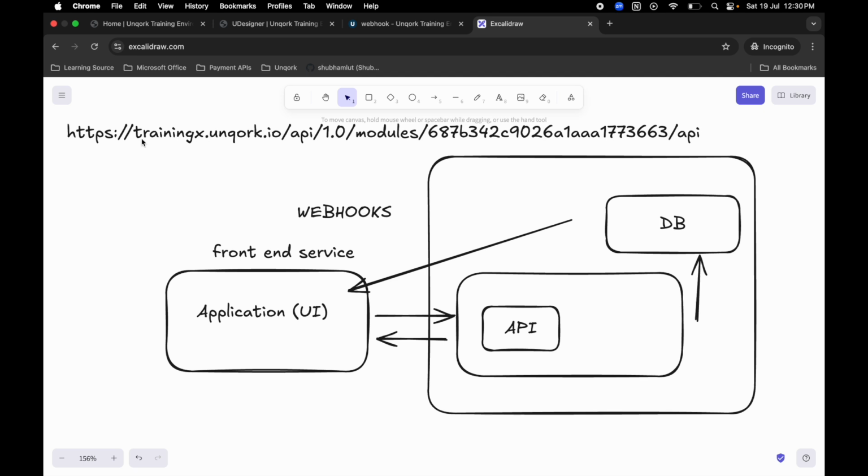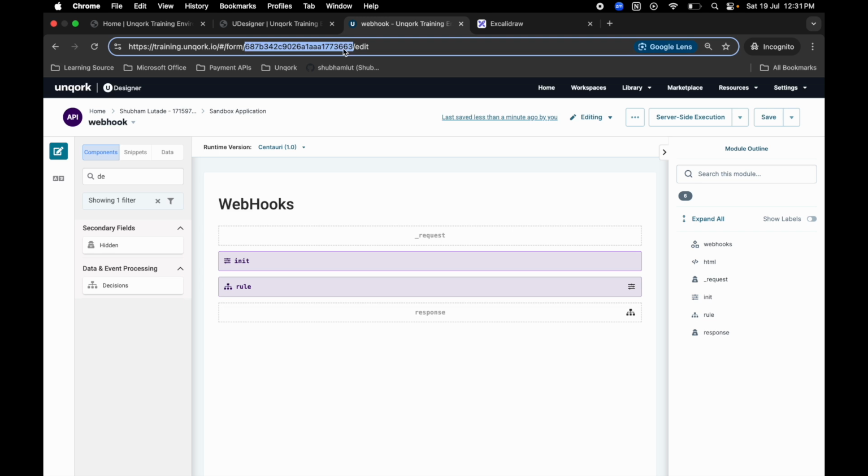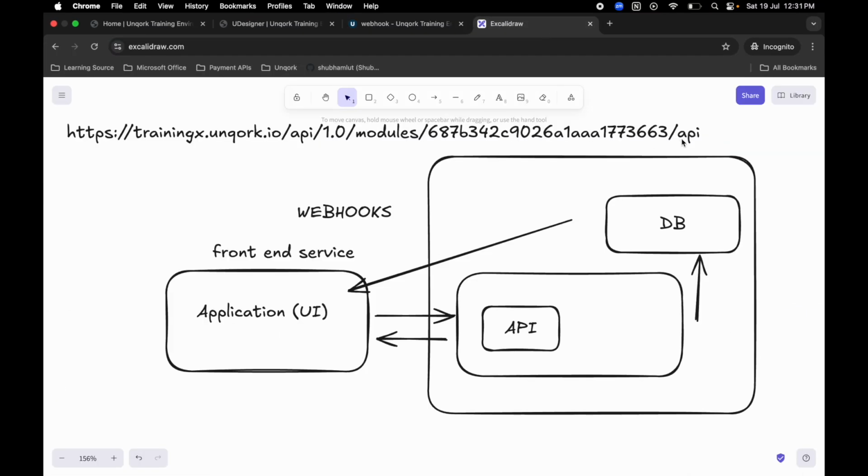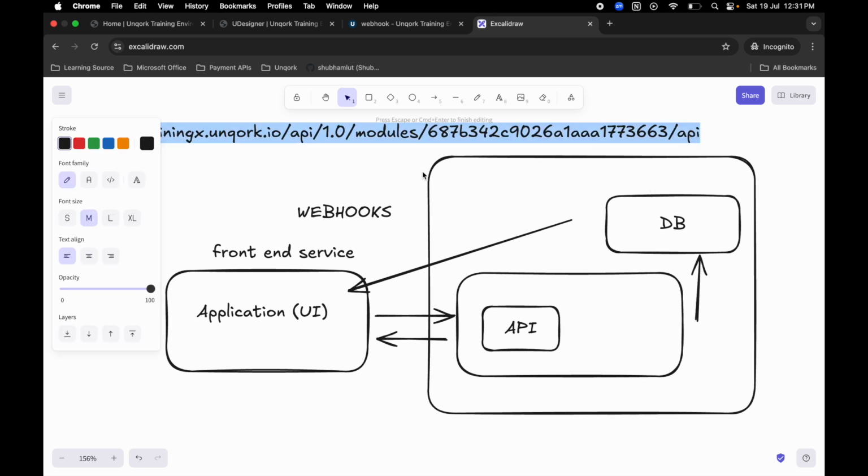This first part is the domain in which you are working. Basically this is a training environment, that's why this part would remain the same till 1.0, and the other part is modules. This would also be a constant part. So the dynamic part would be this, where we would be putting the module ID. As I have created this module as a webhook, this is the module ID I have put here in this URL. And then the last part is slash API. So this is the endpoint, I would say, that the backend system would be hitting to pass on the data, right?